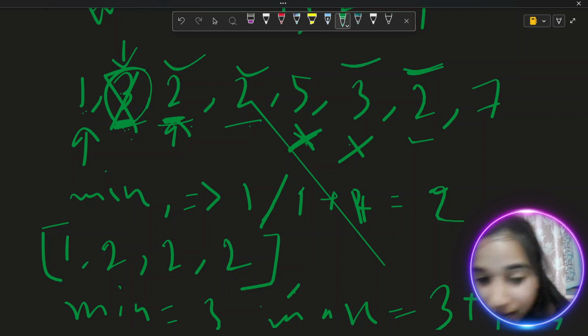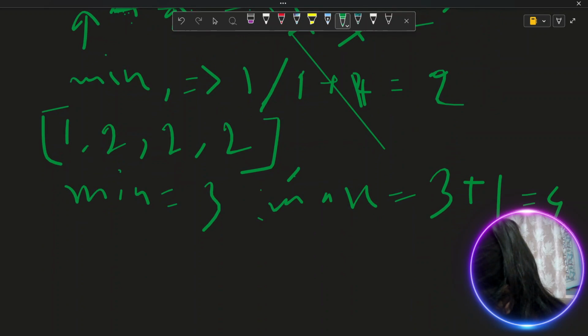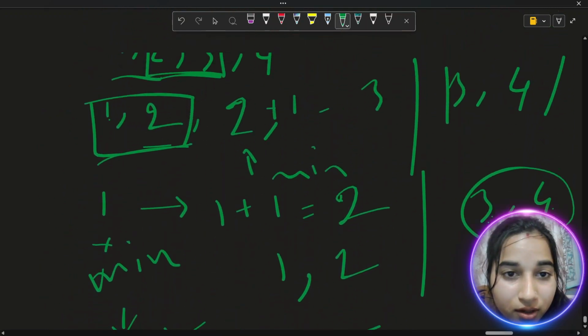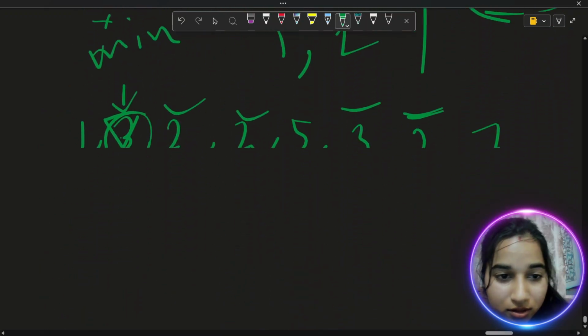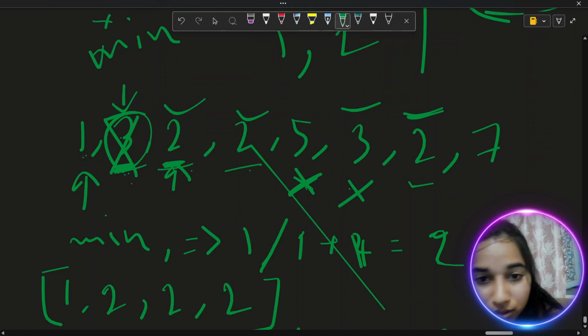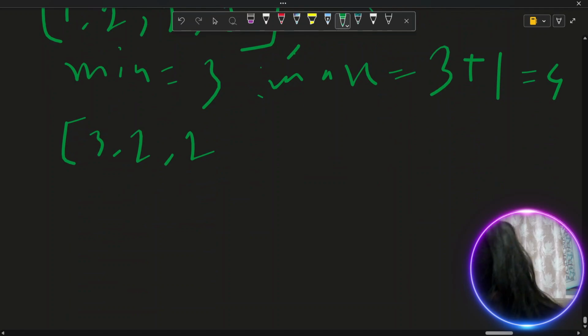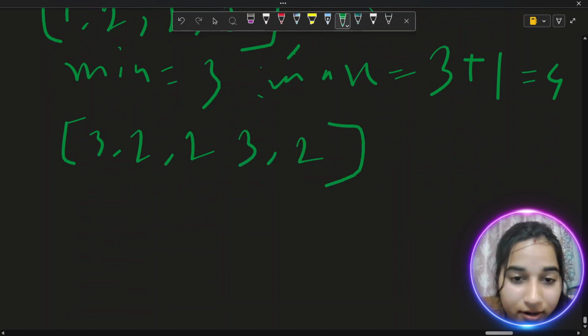So the other array becomes 3, 2, then 2. Now 3, 2. Okay, 3, 2, 2, 3, 2. Okay, 3, 2, 2, and then 3 and 2. So this would be the array.